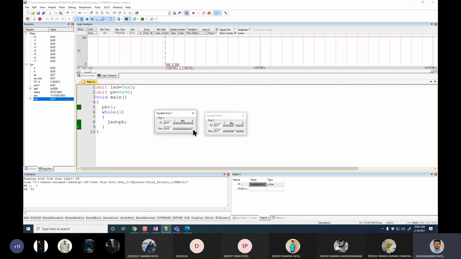How am I sending it? By hardware. There is hardware. So whenever you send 1 and 0 through the hardware at the pin, at that time it will read that pin, because we have written LED equal to PB. So whatever is on the pin, it will be read and the values will be assigned to LED. So right now it is 0. So 0 is assigned to LED. LED is right now A3. So there is a resistor. So I am sending it to the resistor of port 2, bit number 3.